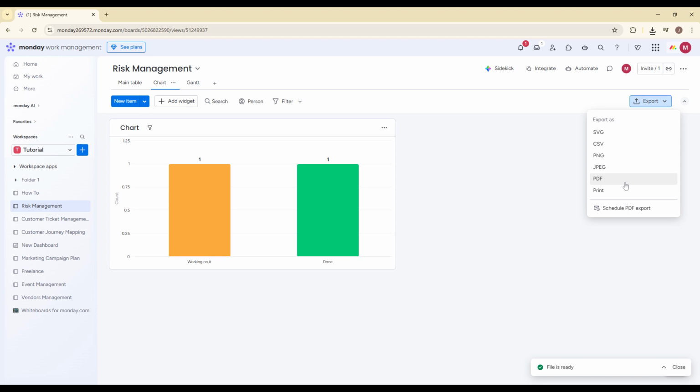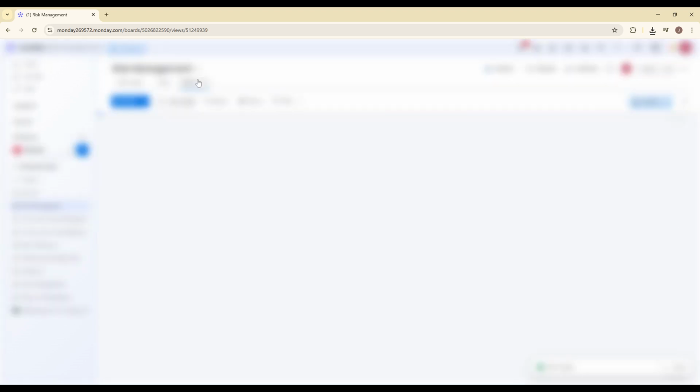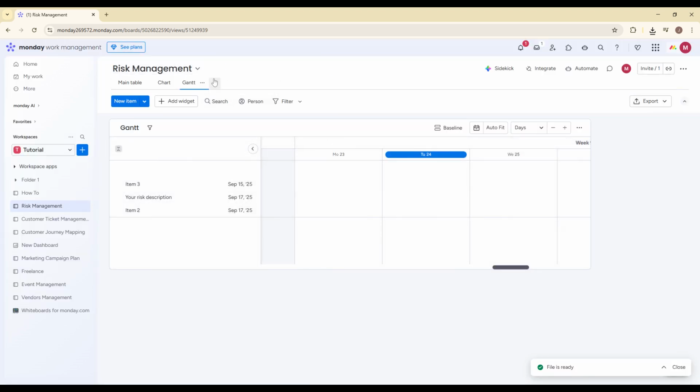If you're working with a Gantt view, the process is slightly different. Open the Gantt view from your board. In the top right corner of the Gantt layout, you'll usually see an Export button. Click on it, and you'll be able to choose between exporting to PDF, image, or Excel. PDF and image formats are great for presentations or client updates, while Excel is better if you want to manipulate or analyze the timeline data further.